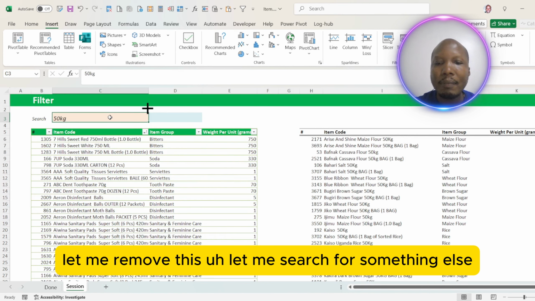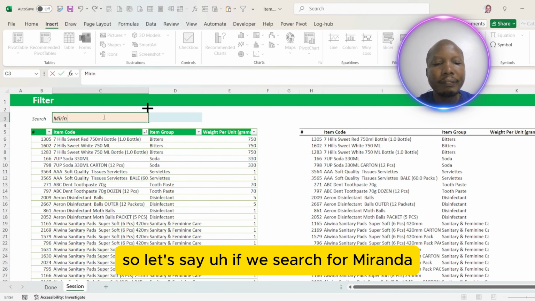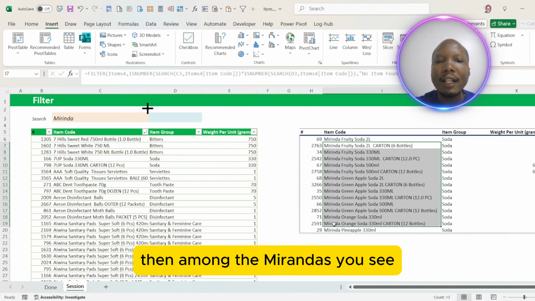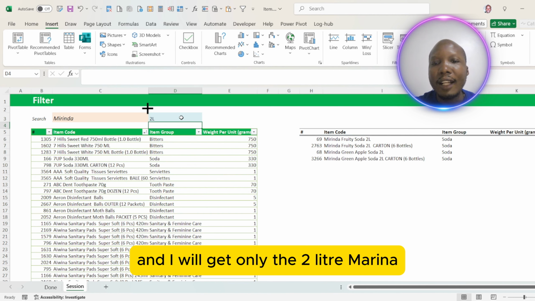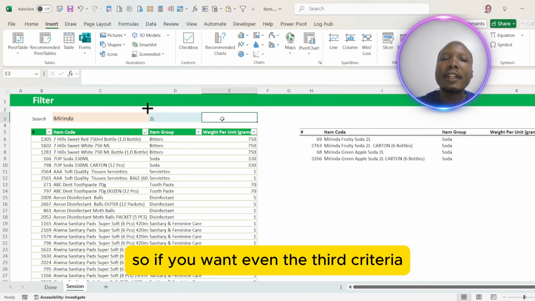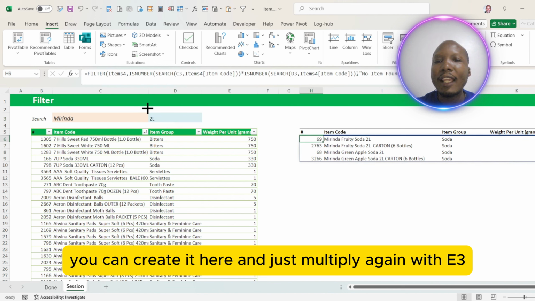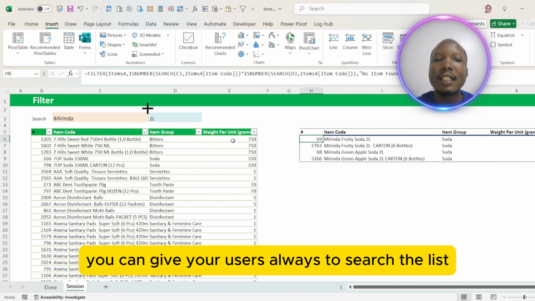Let me search for something else. So let's say if we search for Mirinda, we enter, all the Mirindas will come. Then among the Mirindas, you say, I want that with 2 liter, and I will get only the 2 liter Mirinda. So if you want even a third criteria, you can create it here and just multiply again with E3, and it will give you the third criteria. And that is the easiest way you can give your users to always search the list.